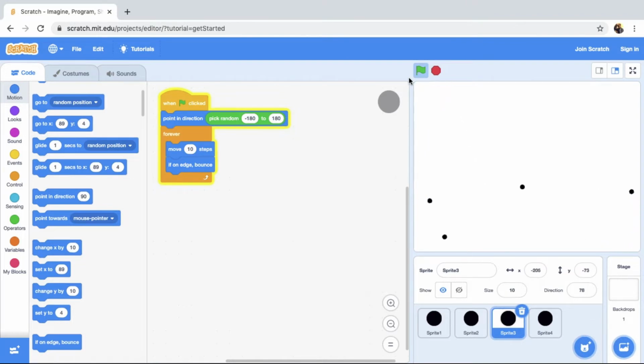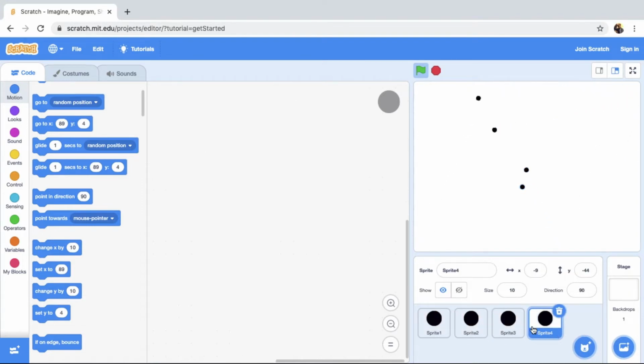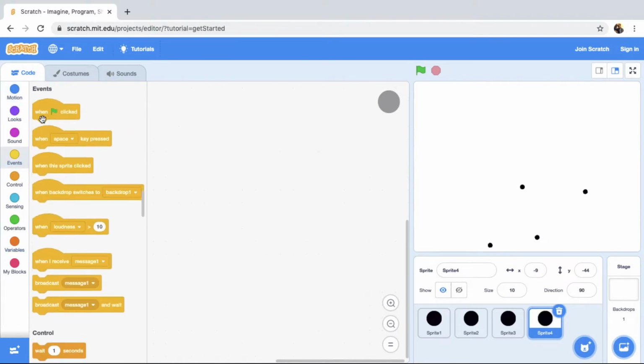So let us now move forward to sprite number 4 and do the other things we have to do in the coding portion. Let's just drop this, and now you will select the fourth dot. You're going to go to events, when the flag is clicked. What will we do when the flag is clicked? We can set and change the size of the pen.